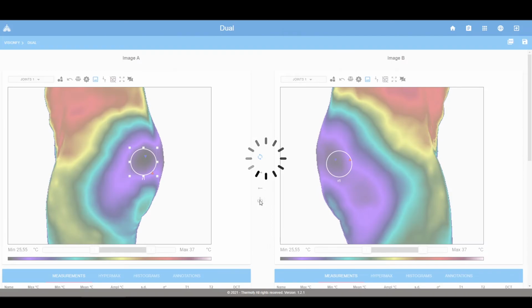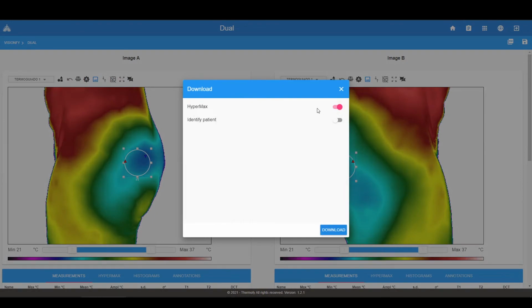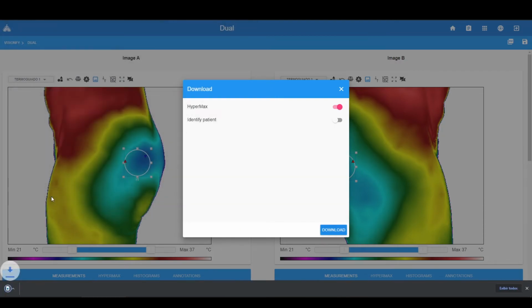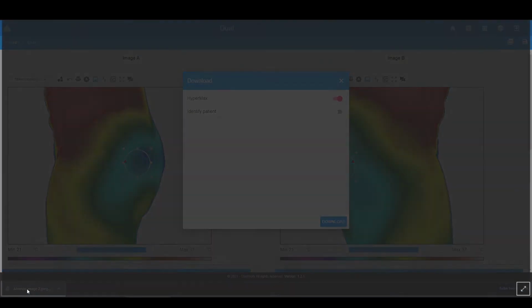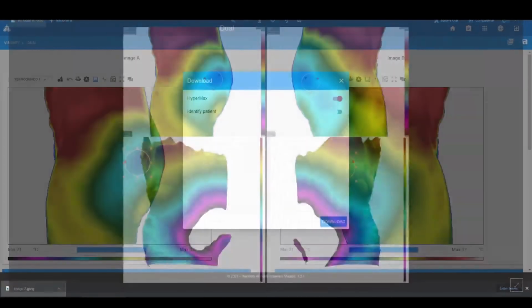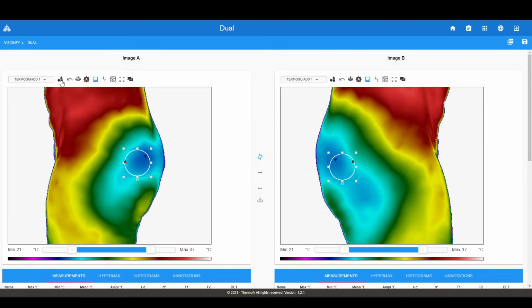And you can also download these 2 images. You can also choose Hypermax and Patient ID if necessary. This is the result. And up here we have the same options as the individual analysis.